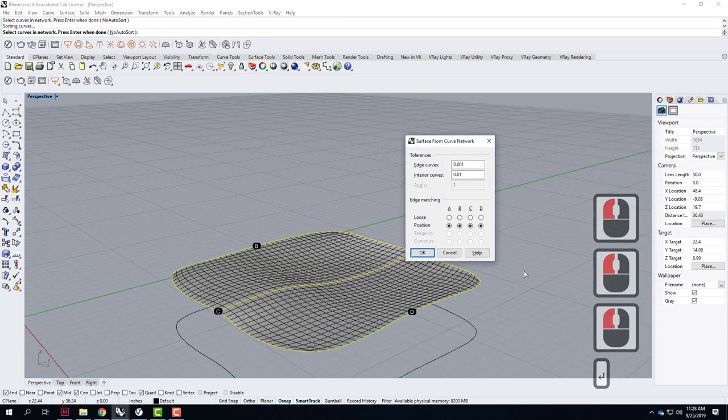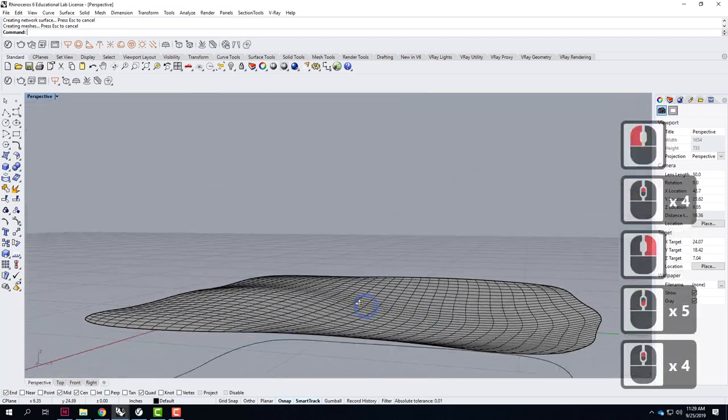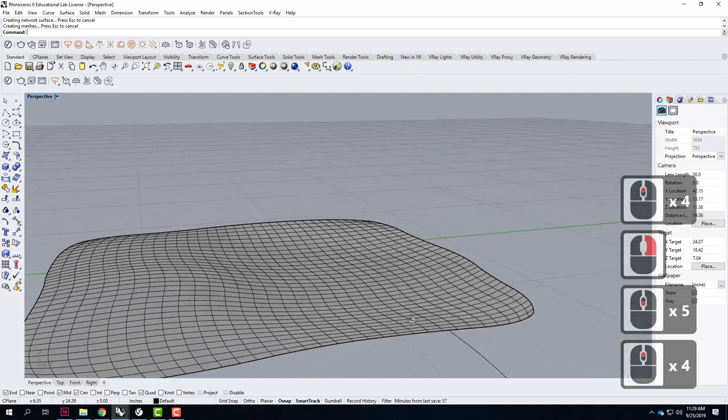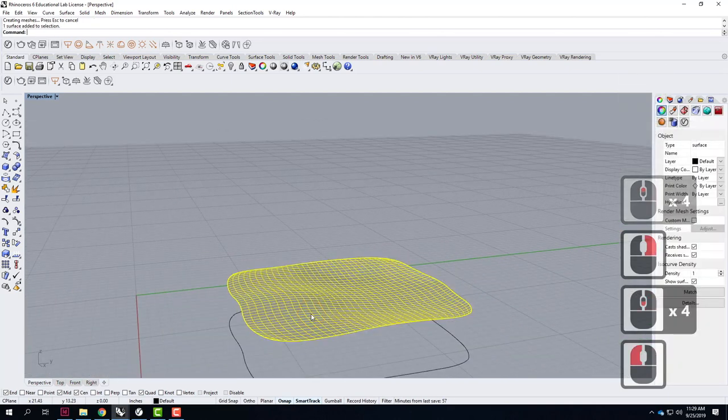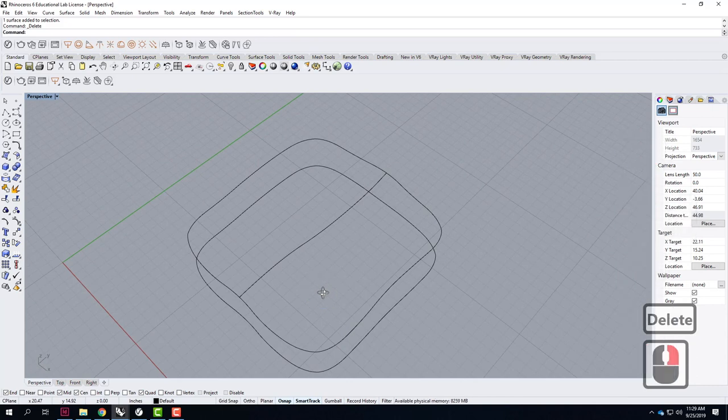I'll hit enter, and it's now responding to all five of those curves, and you can actually see the butt depression starting to happen there. So I'm using these curves to tell Rhino how to build the surface. Now there is a trick to the way that Rhino deals with curve networks, and I'll try to illustrate it here.